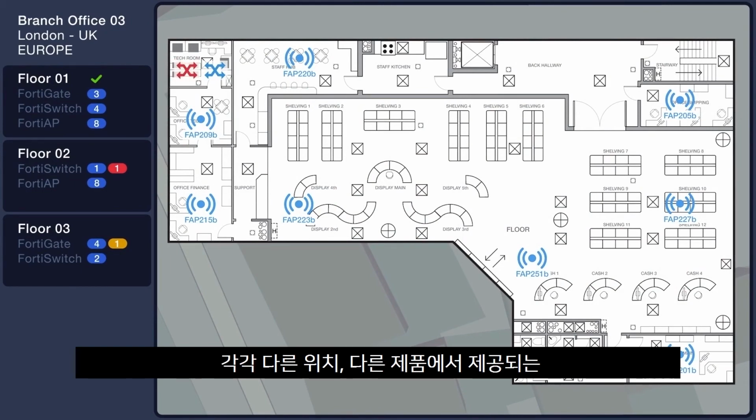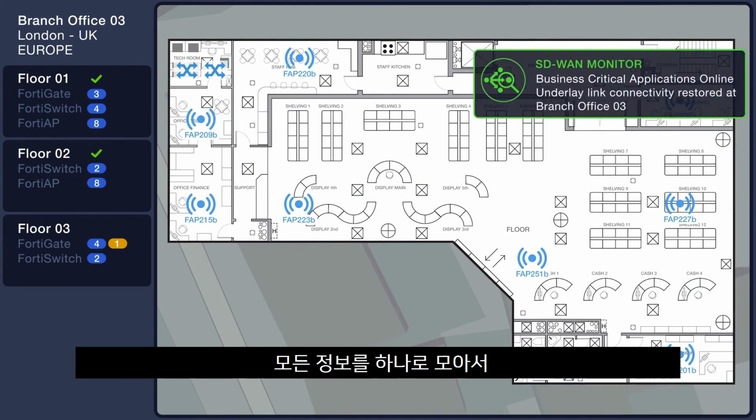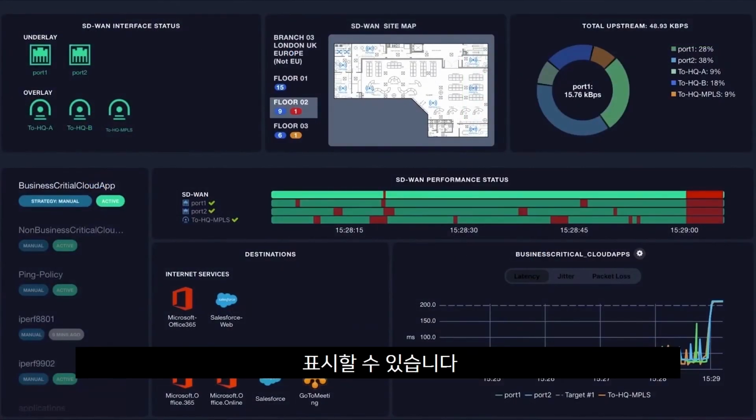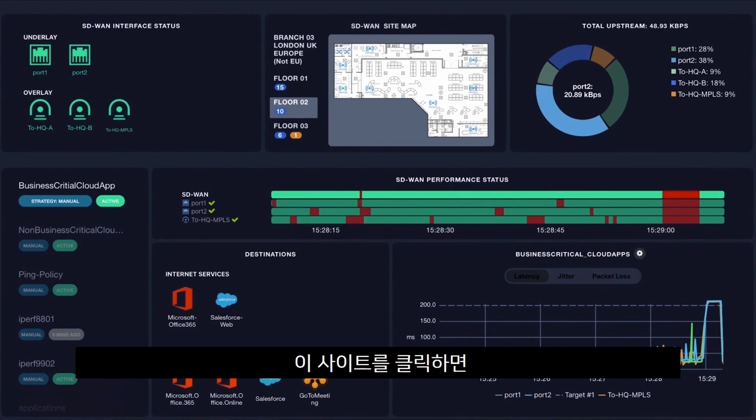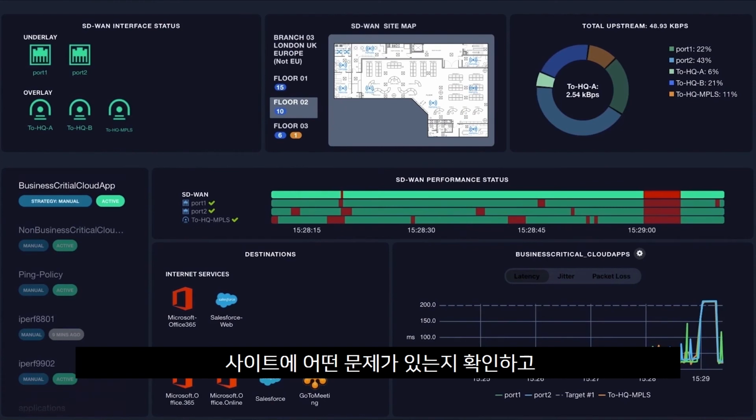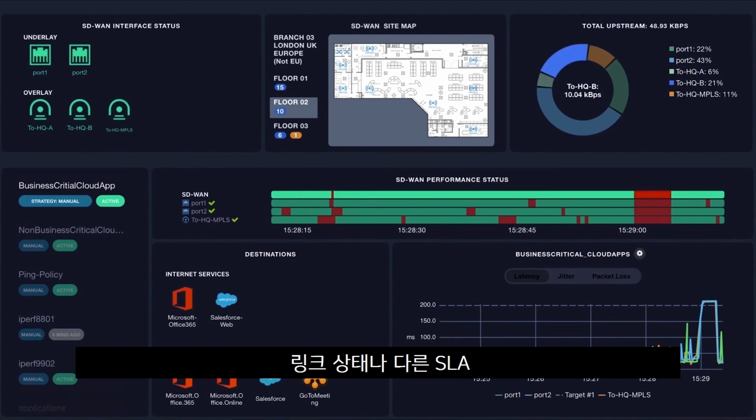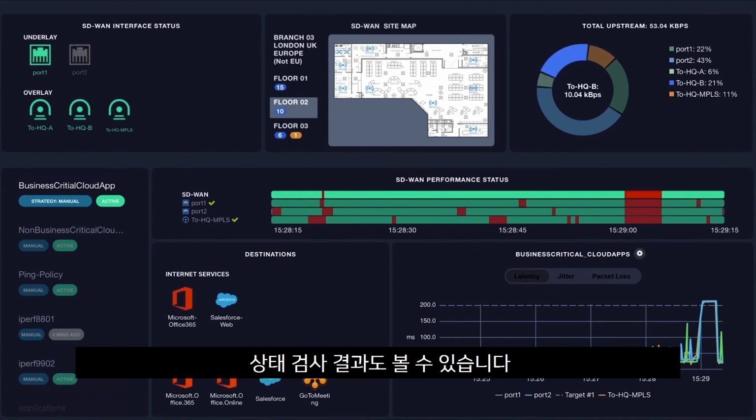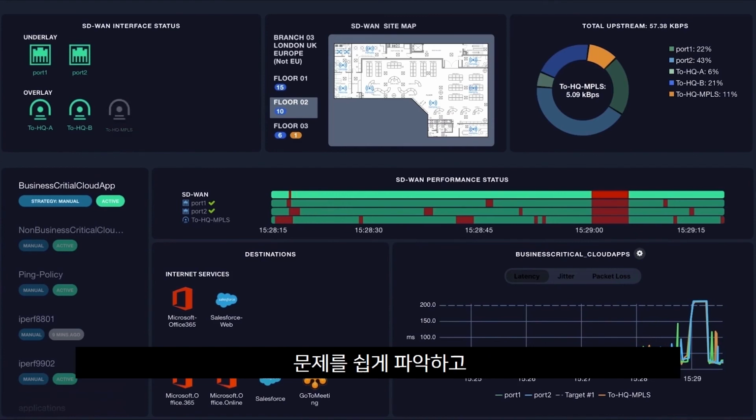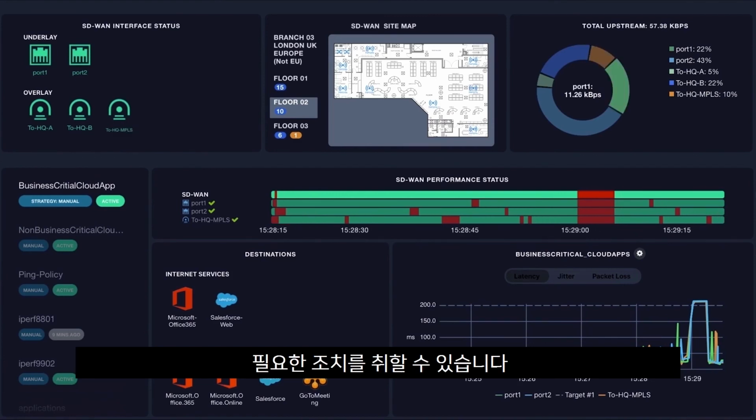So again, all of that information, which is available in a few different places today in the different products, can all be pulled back and shown in a very simple view. Now that I've clicked on this site, I can see how the applications are performing, what else is going on at the site, anything to do with the link status or other SLAs or health checks that might be going on. Again, all of that information is presented in a very simple way that's easy to identify issues and take action when needed.